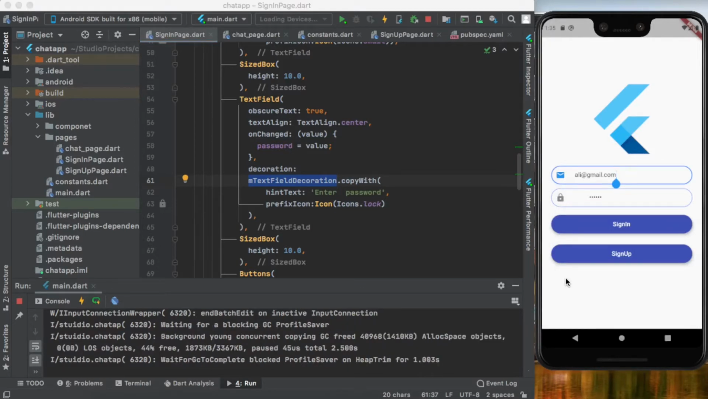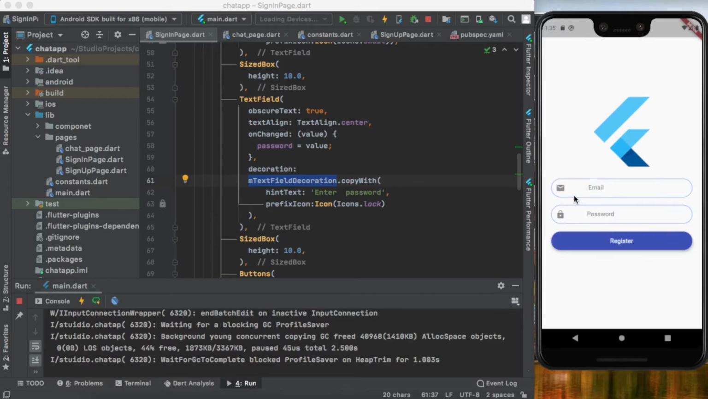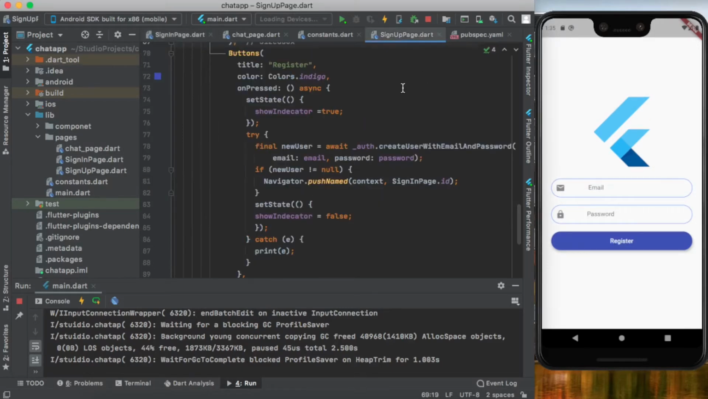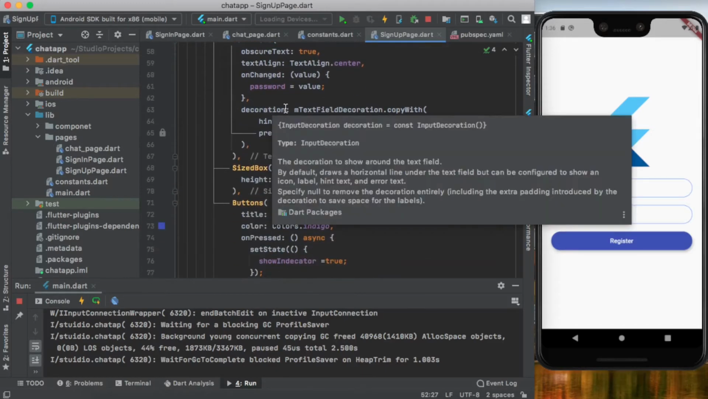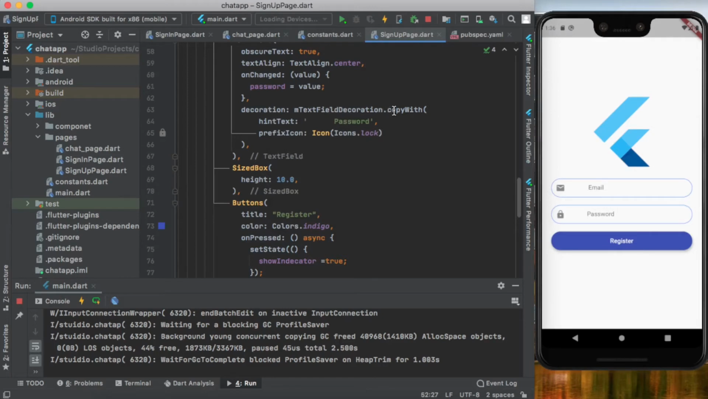So guys, the assignment for you is to go to the sign up page and change the icons on the sign up page. So let's go to the sign up page, and as you can see, I changed them. How did I do that? The same thing I used before for our login screen text fields, I used here. CopyWith and change the hint text to email and the prefix icon, and the same for the password decoration, text field decoration dot copyWith, the hint text property and the prefix icon property.